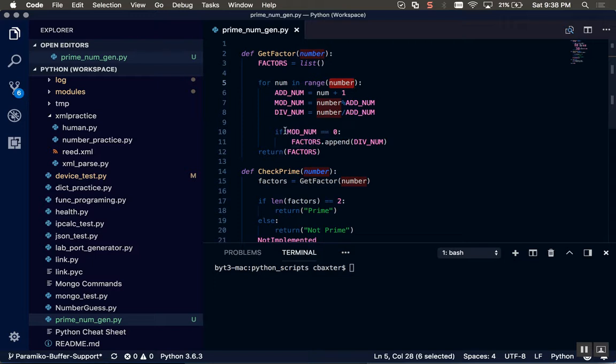Now, once that is done, it'll run an if statement. It'll say if the modulus number is equal to zero, which means the modulus returns zero, so there's no remainder in that particular equation, then I'll append the number that resulted from the division into the factors list, and from there I'll return the factors list.